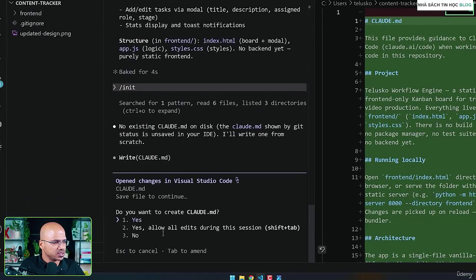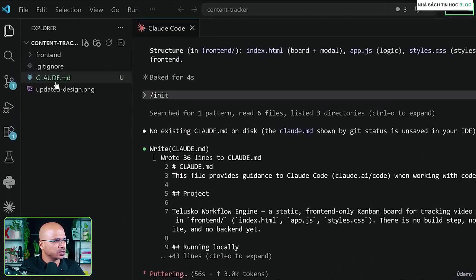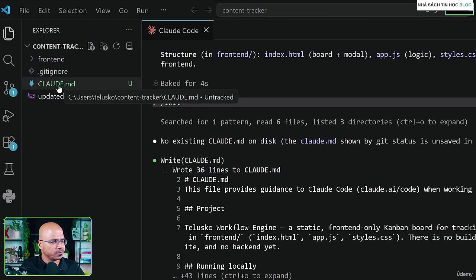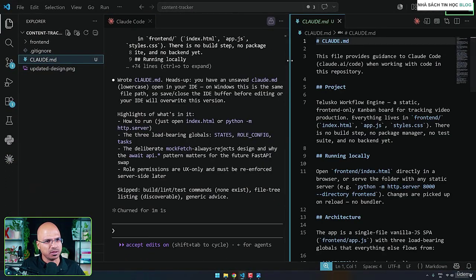Okay, so it says we want to create this file, which is Claude.md. I will say yes, allow edits for this particular session. It is also saying there's no existing Claude.md file on the disk, so it will write it from scratch. Okay, do that. And you can see we got this particular file here. And now it is writing in that file. Let's open it now. Same thing, right?